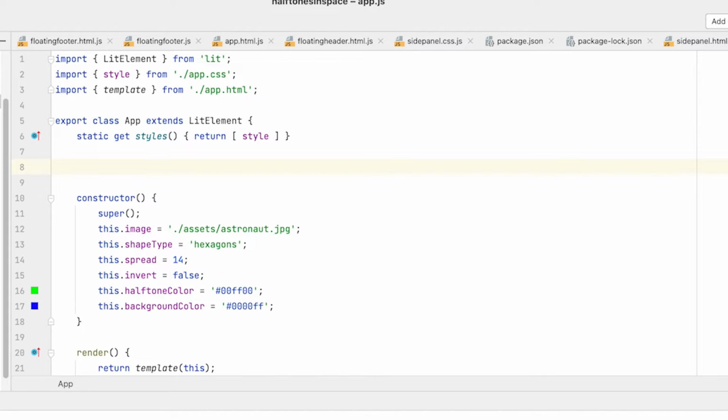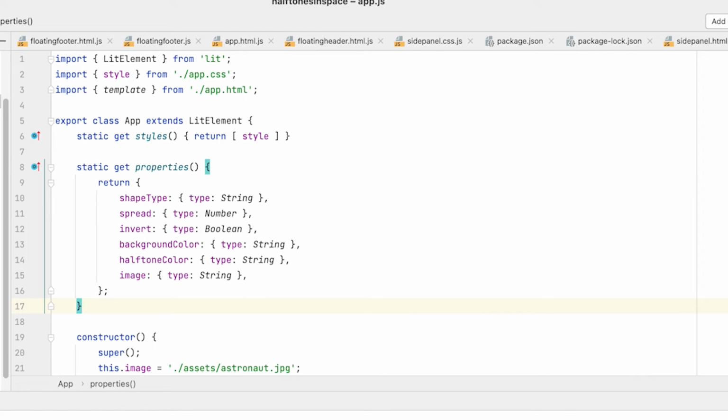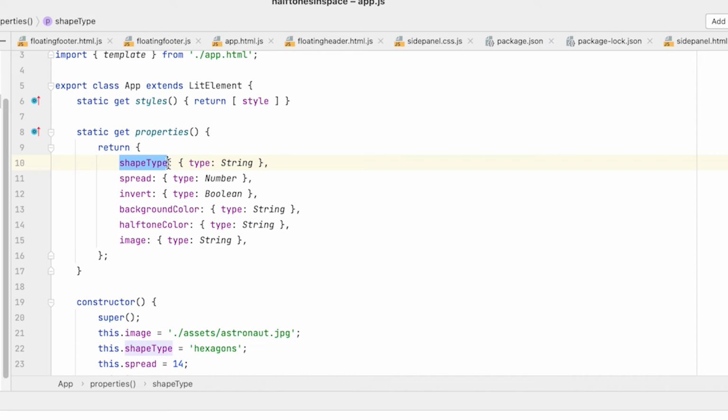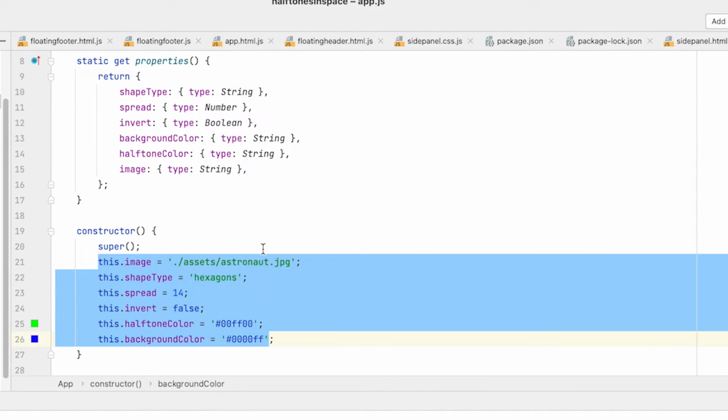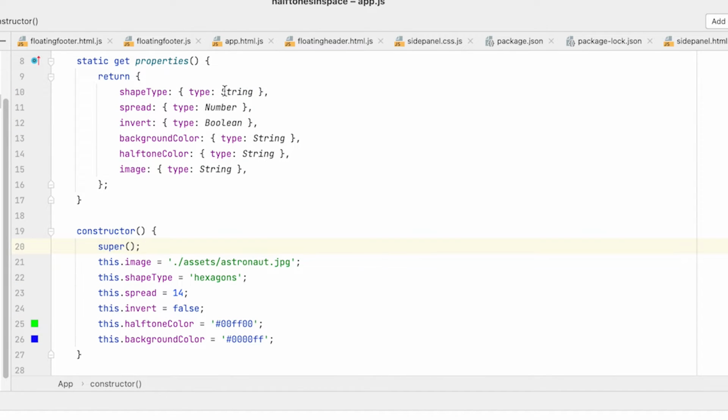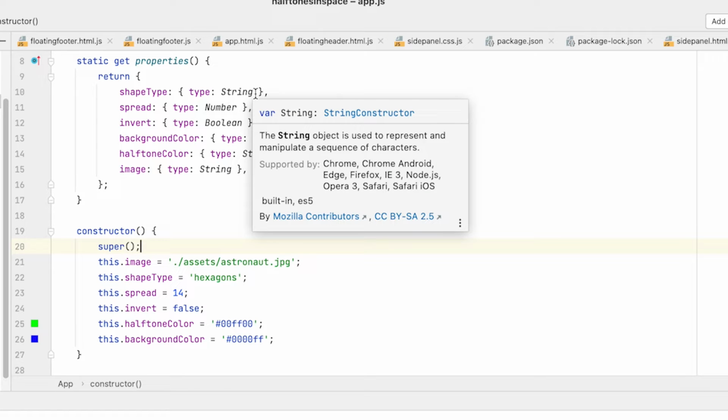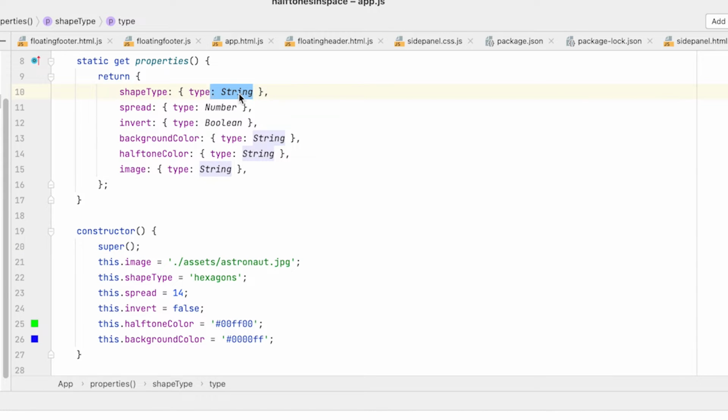Well, let's turn over to app.js, our application component. We'll just add our reactive properties right here. And this is definitely a lit thing. So we're telling lit what reactive properties we want to have. We're telling it we're going to have shape type, spread, invert, background color. All of these things match the variables we set up and defined here. We're also telling it what type of variable it is. And so our shape type is a string, our spread or size is going to be a number, and we have a Boolean. So we've just defined our reactive properties here.